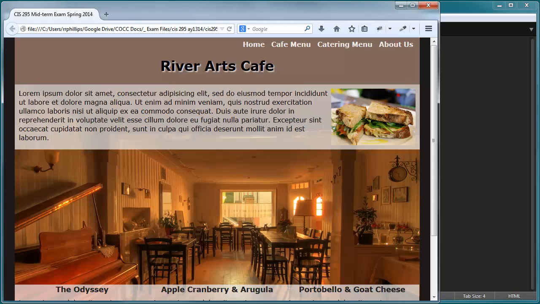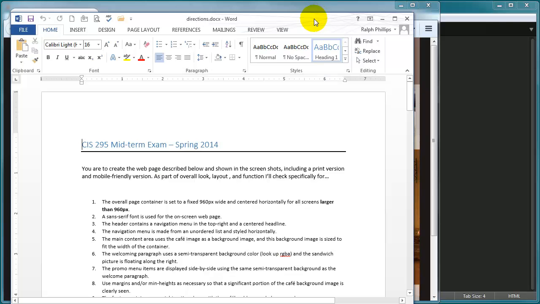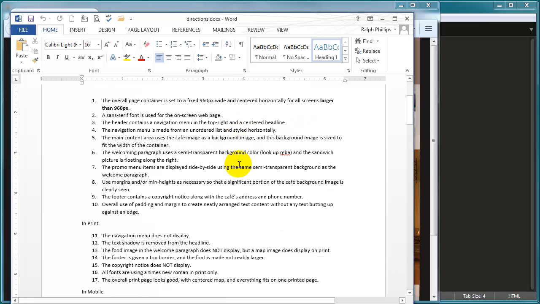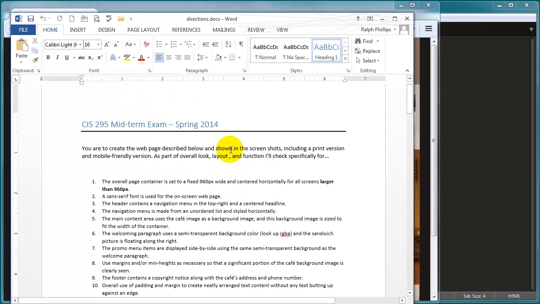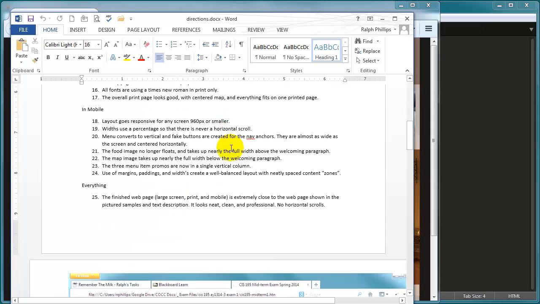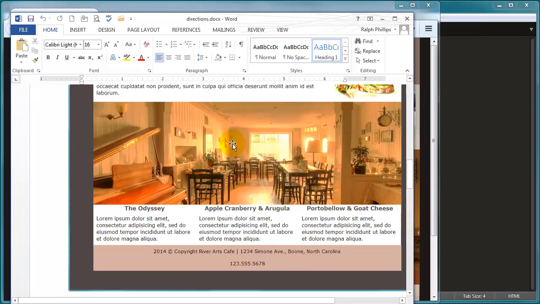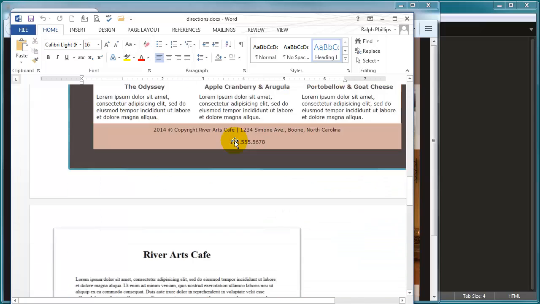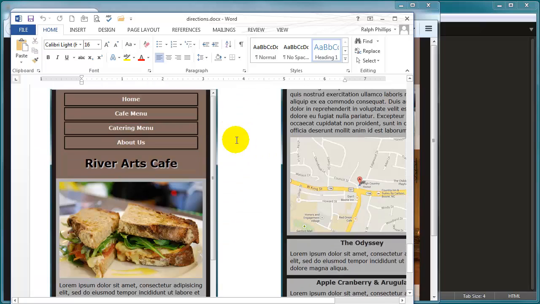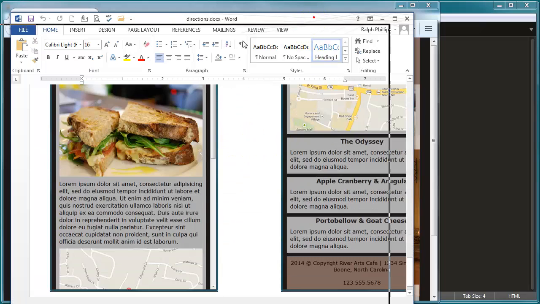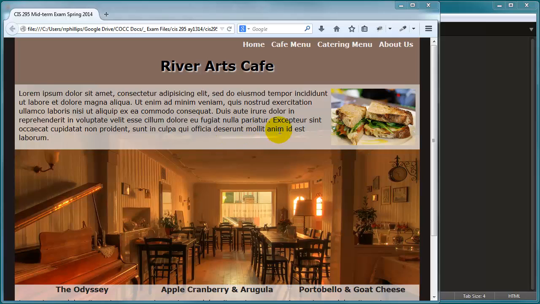While I'm working on this web page, I will be referring to a set of directions. These are directions that were provided to the Web Development 2 students, and Web Development 1 students for that matter. They had, of course, a list of key items to work on, and they were provided some screen captures, visual aids of the finished desktop, the finished print, and the finished mobile version. So I'll run through these steps as I go so that we can create this finished product.